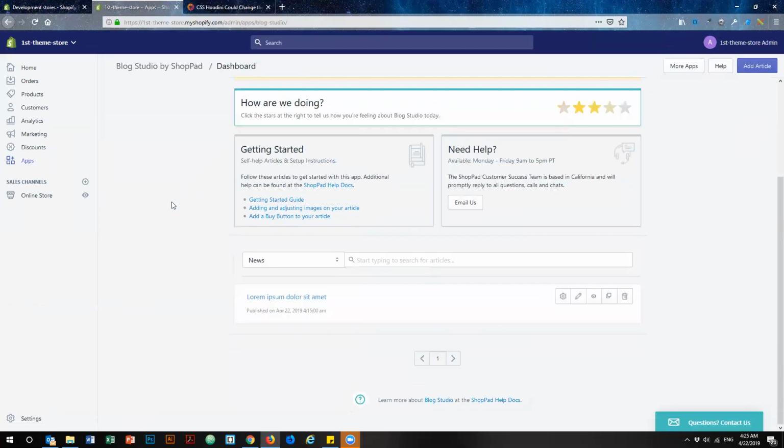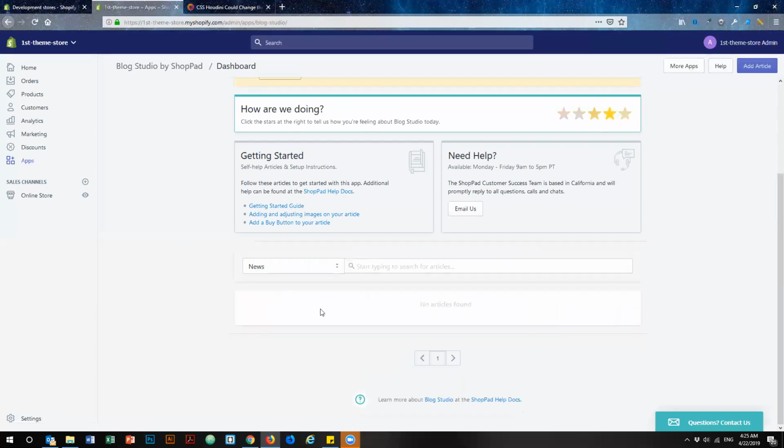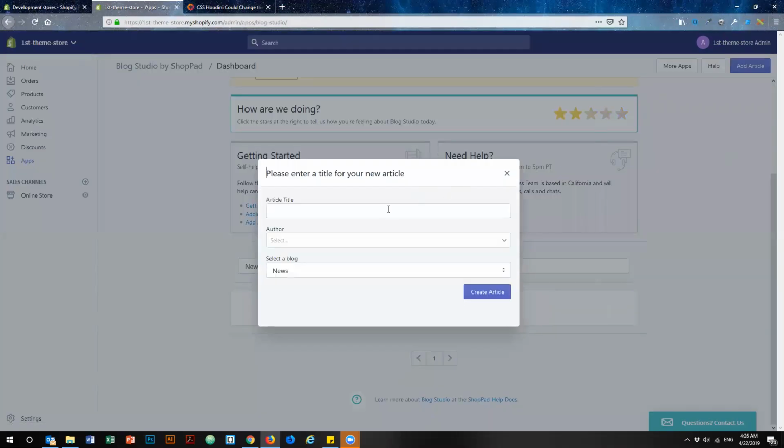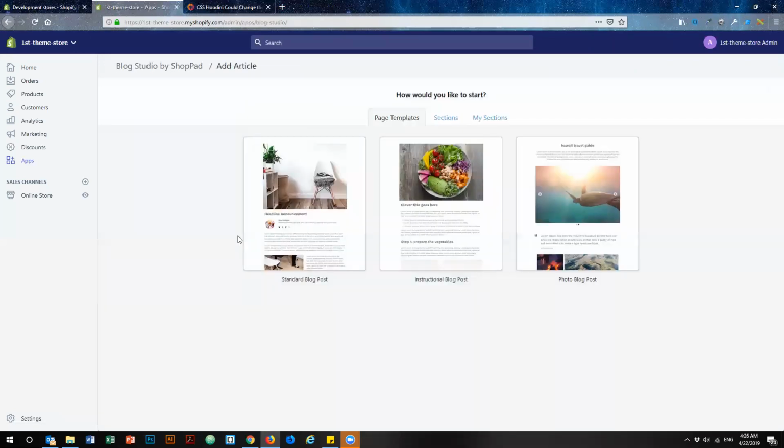All right. Let's click delete. Let's just scrap that. Okay. In the top right hand corner, there is add article. Article title. This is a blog post. Author, admin. All right. Hey, that was much faster. Okay. So let's see.